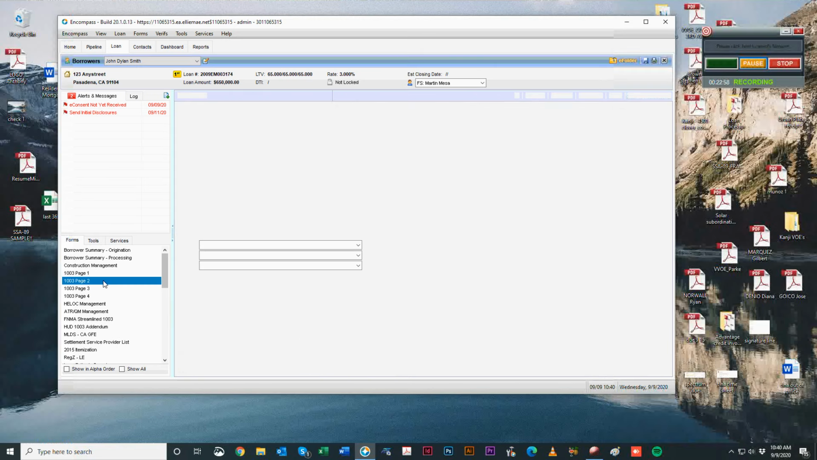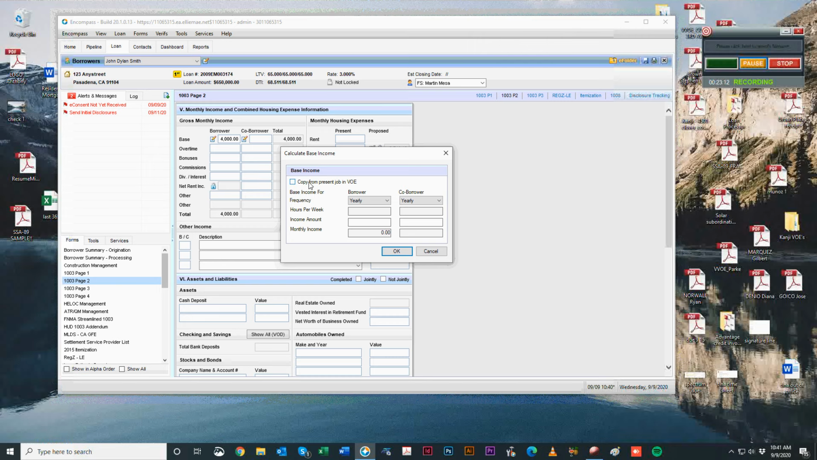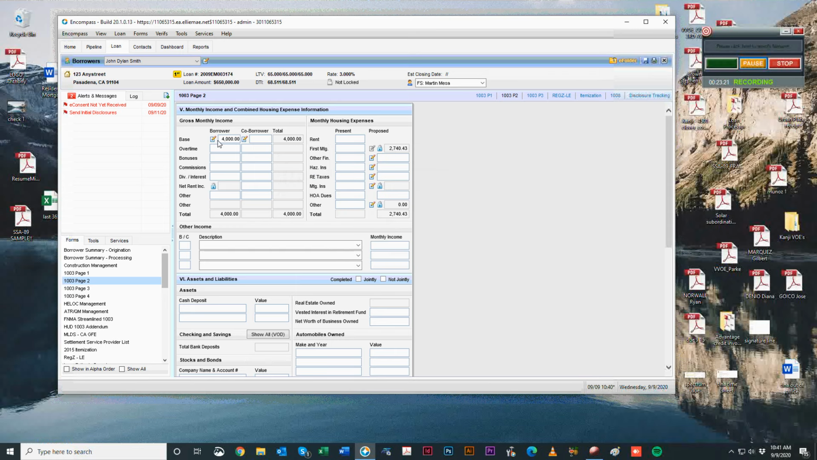Alright, moving on. Page 2. So this is the gross monthly income, as you can see here. Let's just say it's, I don't know, $4,000 or something. You can also auto-calculate it. Oh, maybe this is how they get the 500 if you press this or something. Anyways, whatever.